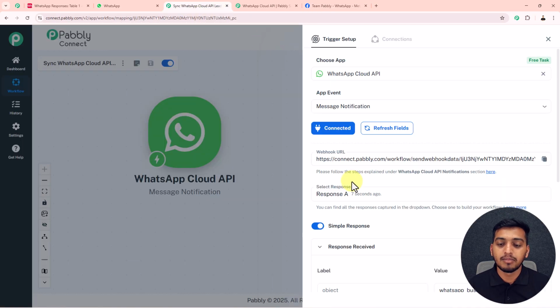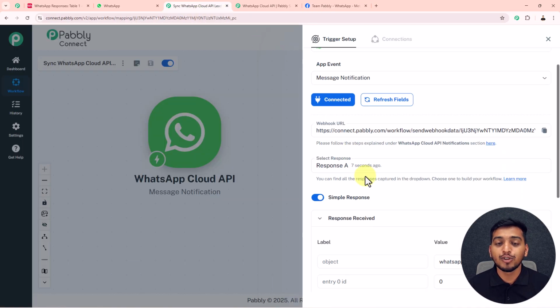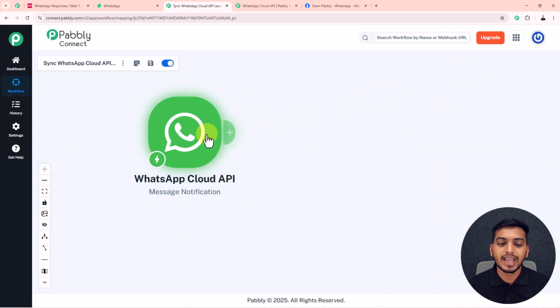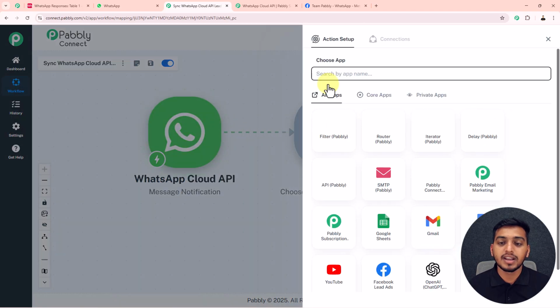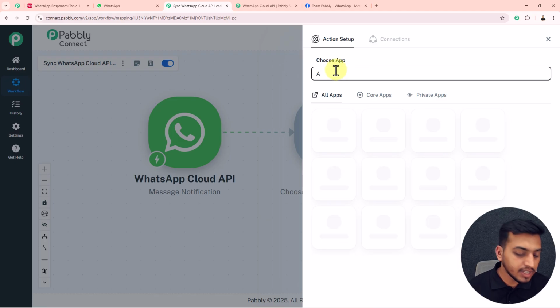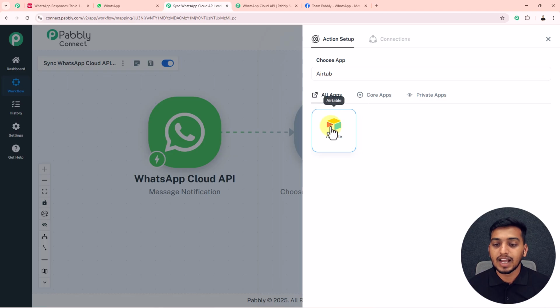So this is my Pabbly Connect account, and in here we have successfully captured this response. And this means that our trigger step WhatsApp Cloud API is working all fine. So now I will move towards my action step. And to add the action step, I just have to click on this plus button given here, and from this search bar, I will search for my action application. And as I want to create a record in my Airtable base, that's why my action application will be this Airtable. So I will search for Airtable and select it from here.